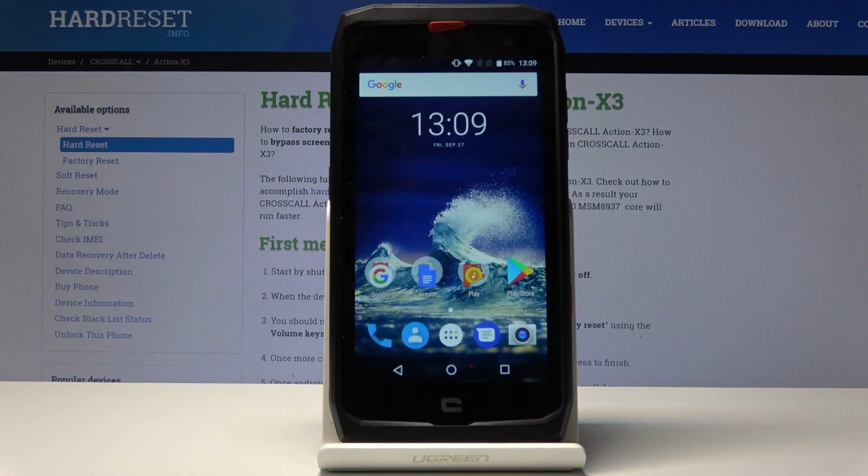Welcome. This is a CROSSCALL Action X3, and today I'll show you how to set up a personal hotspot.